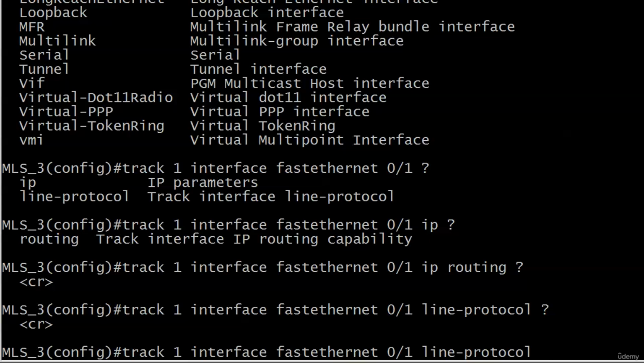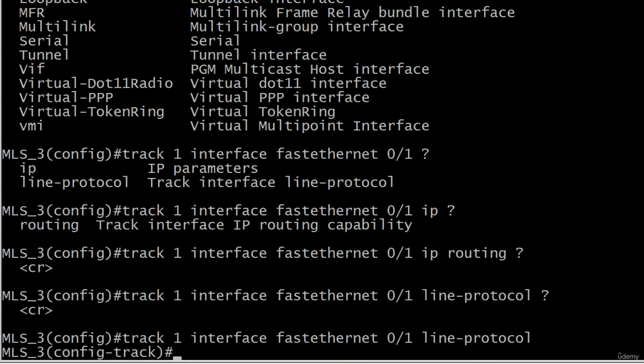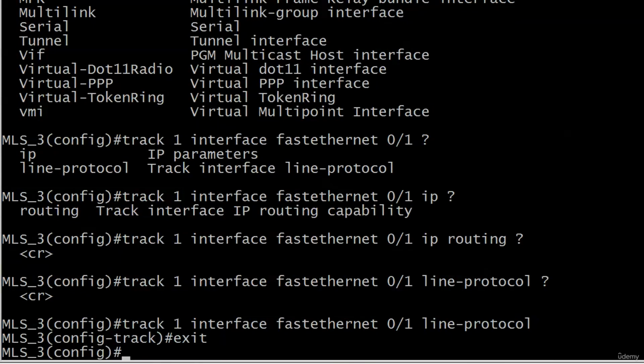Our tracking object is numbered 1. It is an interface. It is FastEthernet 0/1, and what we're checking on it is the line protocol status. It's either up or it's down. So let's go ahead and enter that. And we don't need to go into track config mode. Now we need 2 weighting commands on our main GLBP interface, which is FastEthernet 0/0. So let's go there.